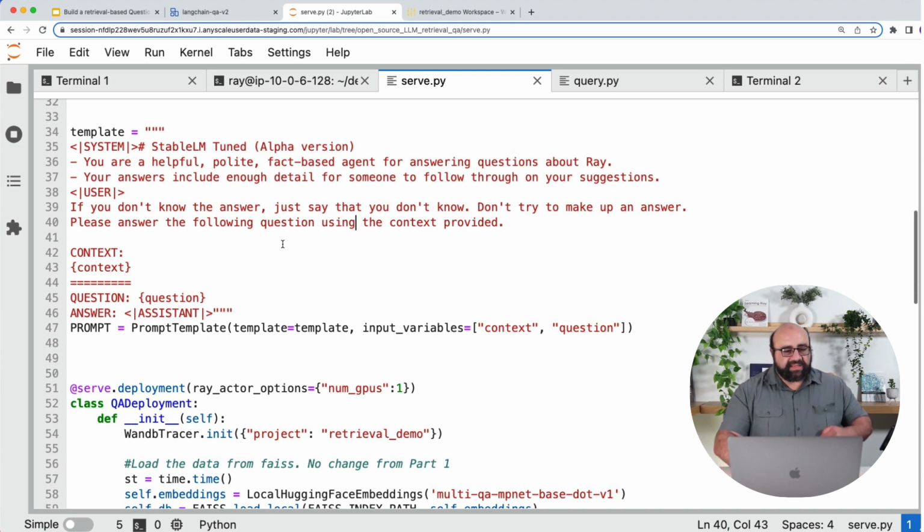The first is at the top here, we define the prompt that we're going to pass to the LLM. Today, we'll be using StableLM, which is a really small LLM. It's only about 7 billion parameters. So they don't always have to be fancy. You don't need the full power of GPT-4 to take answers from a search engine and synthesize them into a single response.